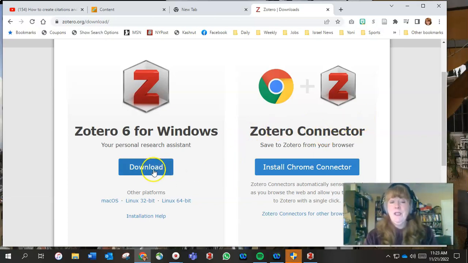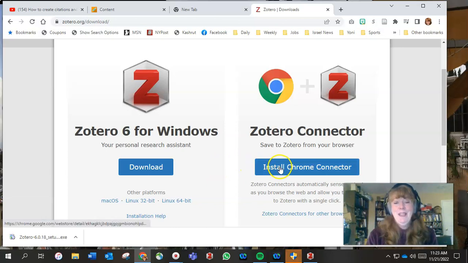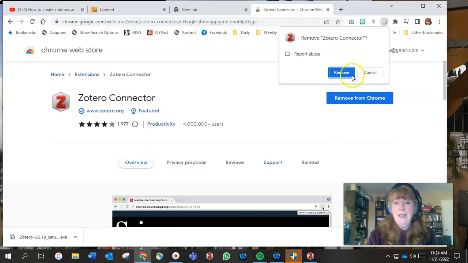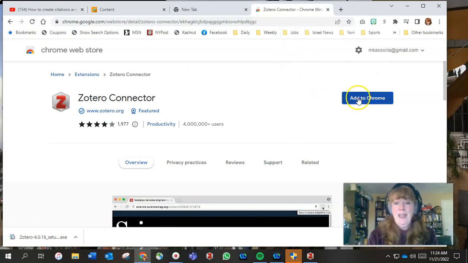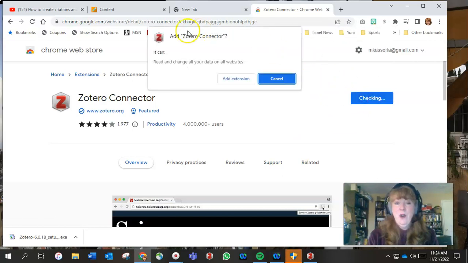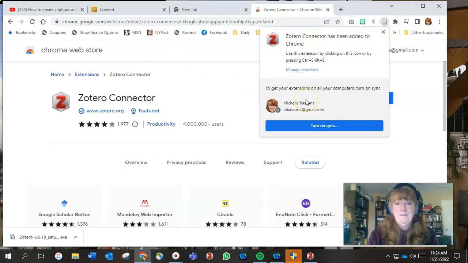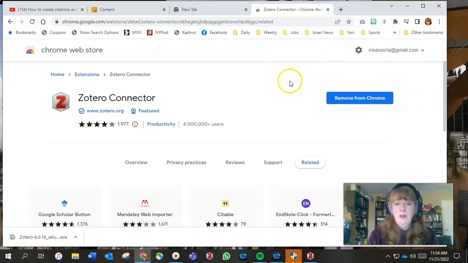So the first thing I'm going to do is click on this Zotero 6 for Windows and download it. Now, if you have a Mac, it's going to ask you to drag it into your application folder, which you can do very easily. I'm going to install the Chrome connector, which I think I already have installed, so I'm going to remove it for a second so I can show you how to add it. It's just going to say add to Chrome. I'm going to say add extension, and then it's going to be there. Okay, I'm going to close this.